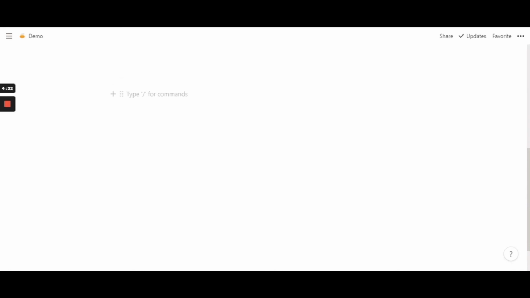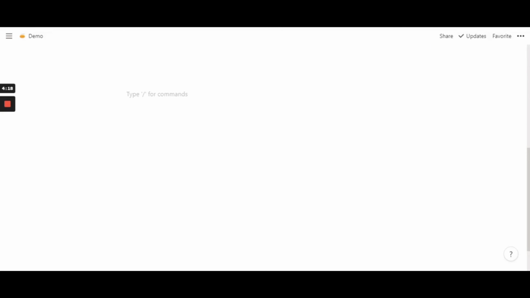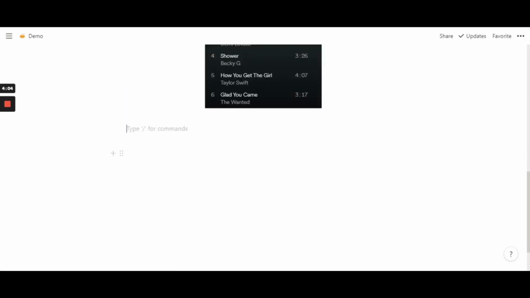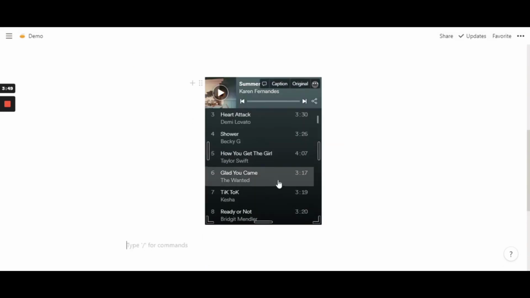So in case you want to link a website in your Notion document, all you have to do is go to the site, copy the website. The example that I'm going to be using is Spotify. So I'm just going to go to my playlist as an example. I'm just going to copy it, then go back to my Notion page, then hit Control V, paste it, click on embed. It will take a few seconds to load, and it will be right here. So this is how Spotify looks in Notion.